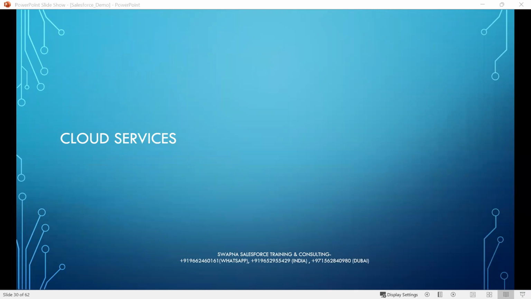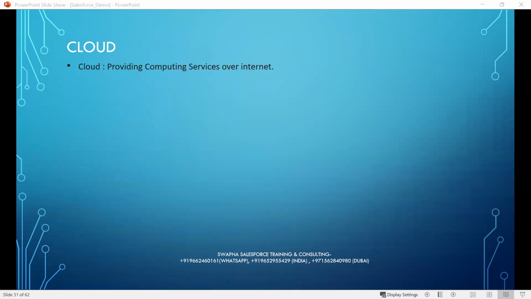So let's move on a little bit more technology here. Cloud services. Now, what is the cloud here? Now we understand software, we understand service. Cloud is providing computing services. What are the services here?